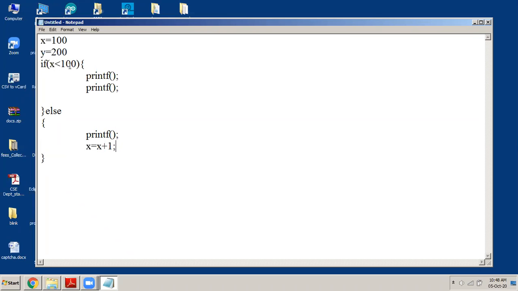If x is less than 100, if this condition is true, then the if block is executed. Where is the if block? The if block will start from this flower bracket here till this flower bracket here closes. So whatever is in between this opening and closing of the flower bracket, that is the if block. It is the set of statements that belong to the if block. If let us say there is one more printf statement here, all these three statements belong to the if block because the flower bracket is starting and ending here.